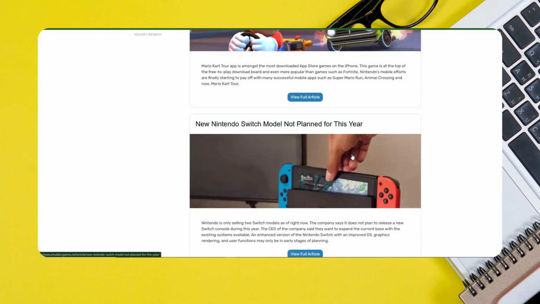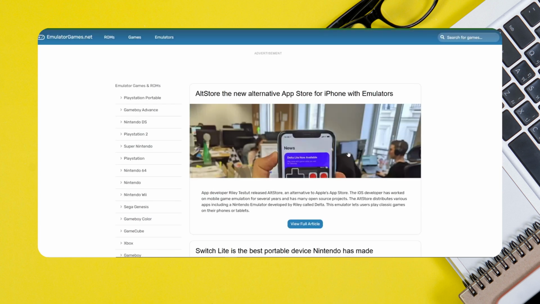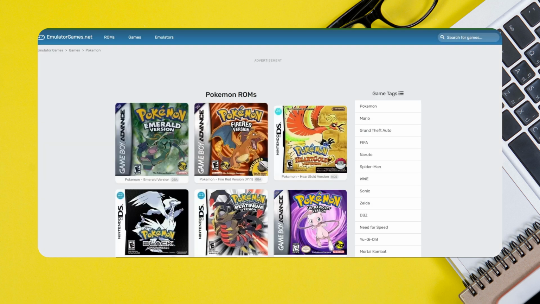Let's jump right in. First, open up the browser on your school iPad. Navigate to the website emulatorgames.net. Once the site loads, look for the search bar usually located near the top. In the search bar, type the Pokemon game you're interested in.